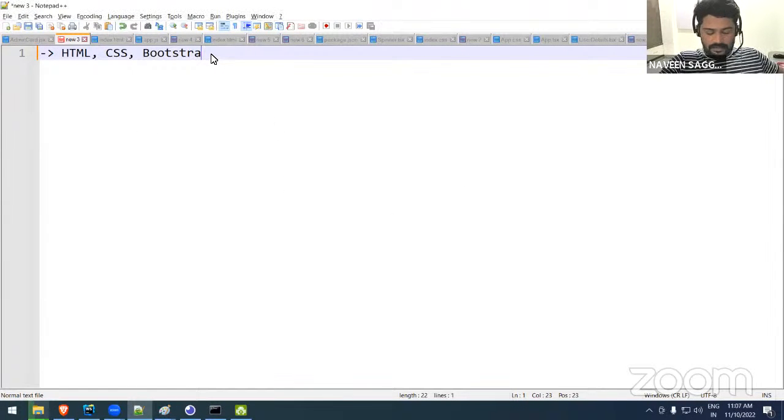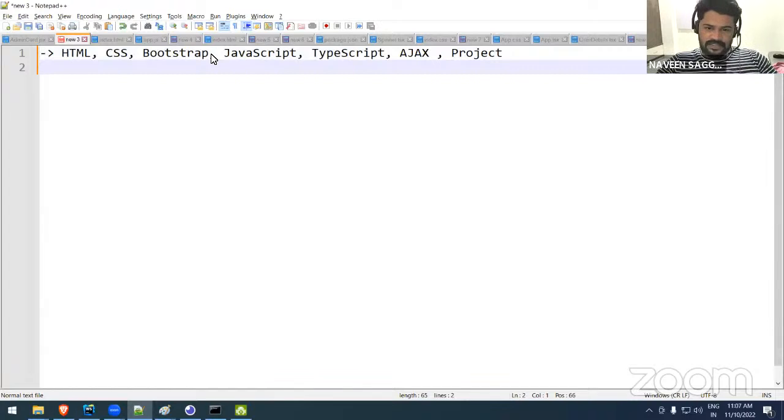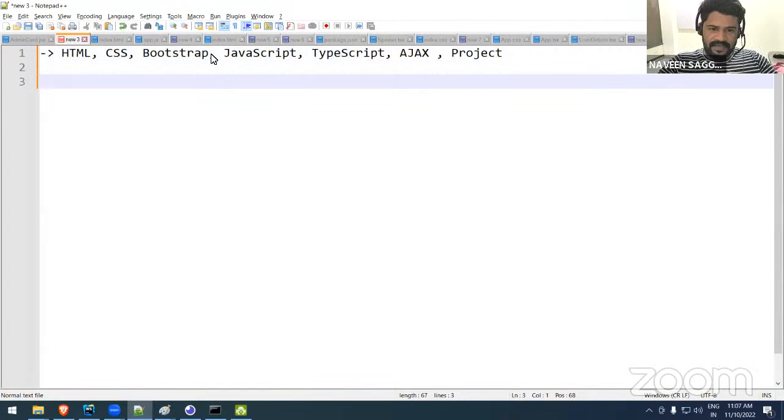Okay, so Bootstrap, HTML, CSS, Bootstrap, and JavaScript, and also TypeScript, and lastly Ajax with the project. Okay, so this concept gets covered in this course, and it's a complete UI batch.